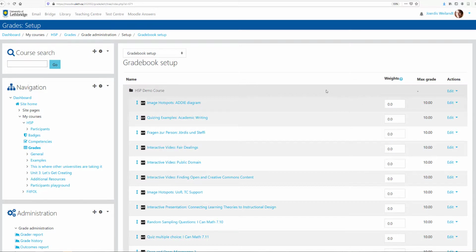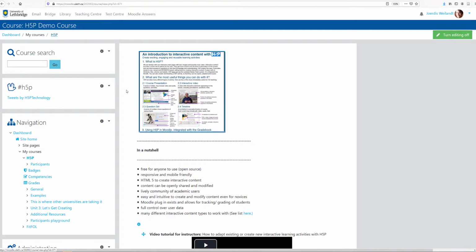I hope this helps you understand how to import something that exists into Moodle, make your modifications, save it, and set the parameters in the gradebook the way you want them to.